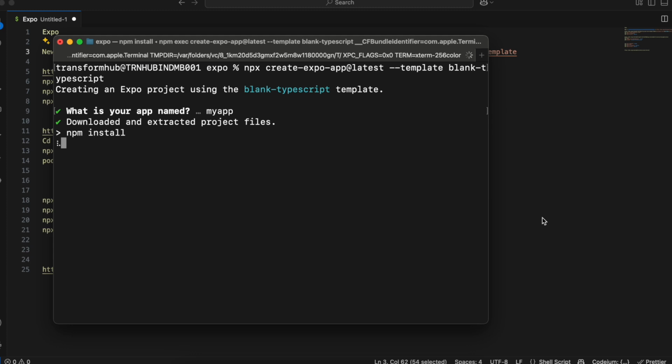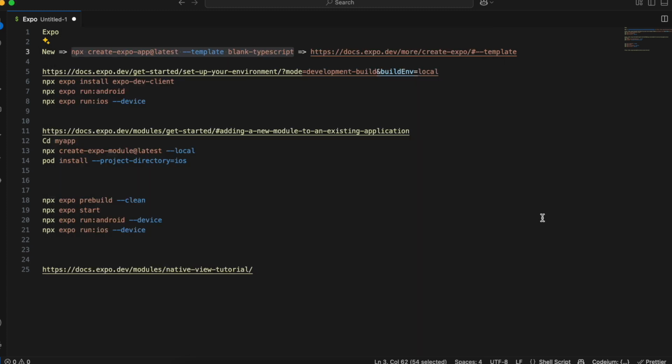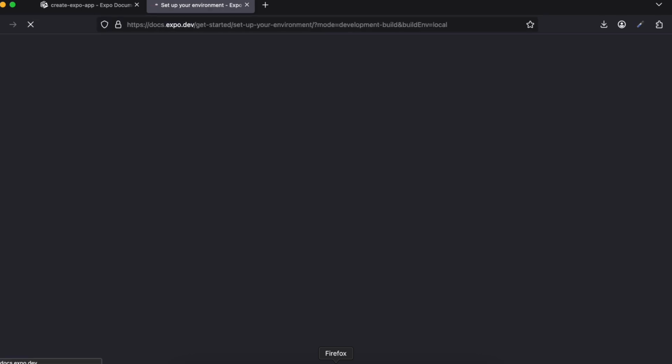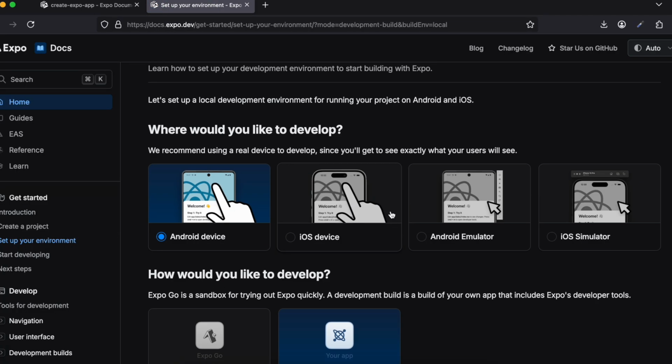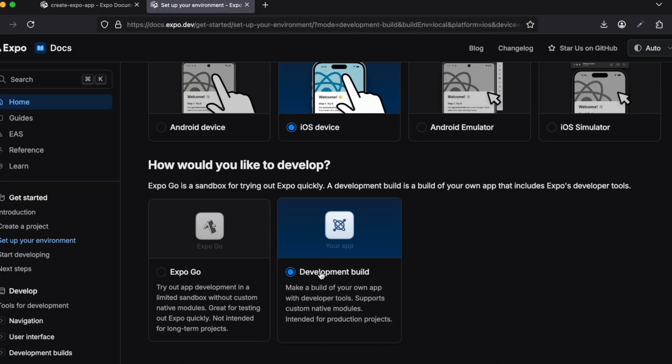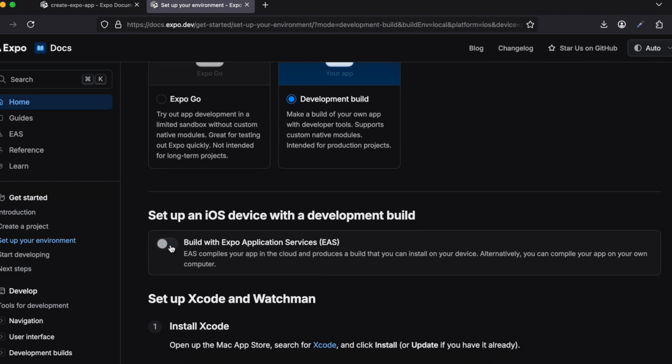Then, like I said, we will need to write SwiftUI. That means we need to write native code, and for that we need to go to this particular URL as well. This will help us set up native stuff. You will have to select iOS, and here you will have to select development build. I have disabled EAS because I will be building my app locally.